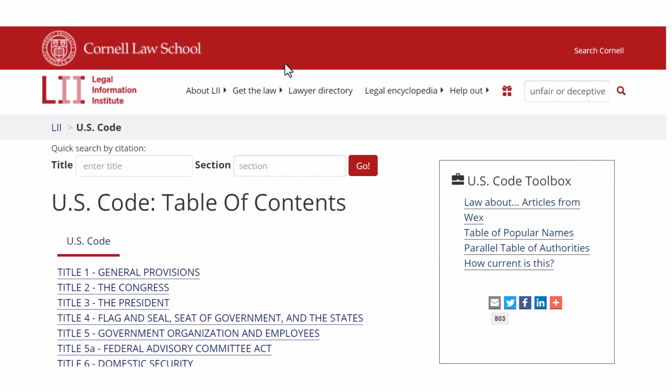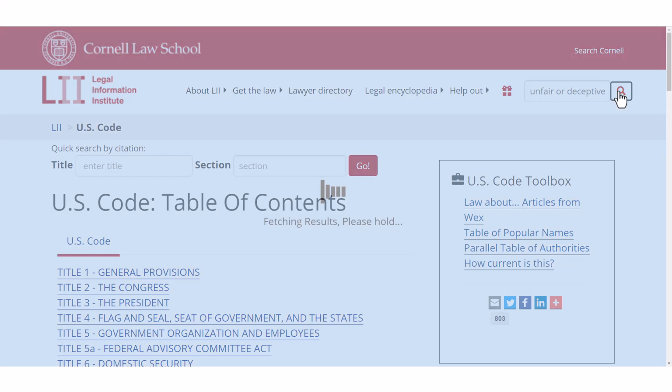Okay, so I'm going to research on a free website, the Legal Information Institute. You could also do it on one of the official government websites listed in the book. The process is the same. And then I'll research it on Lexis. So here I already put in unfair or deceptive trade practices into the search bar.